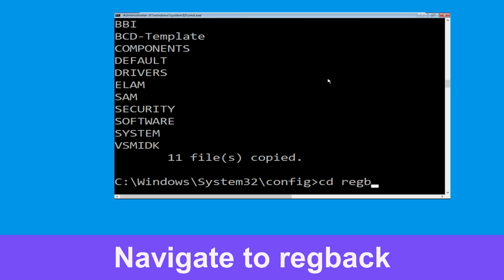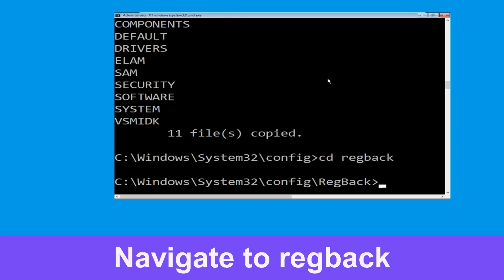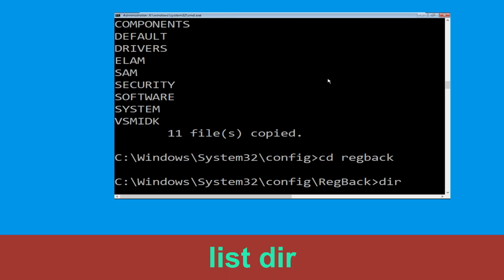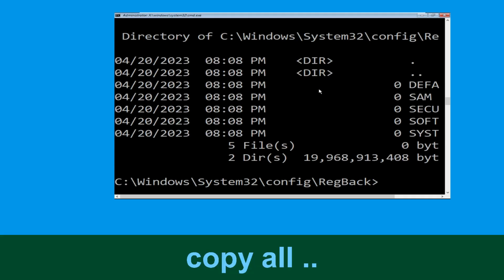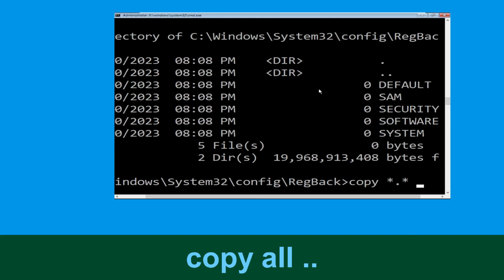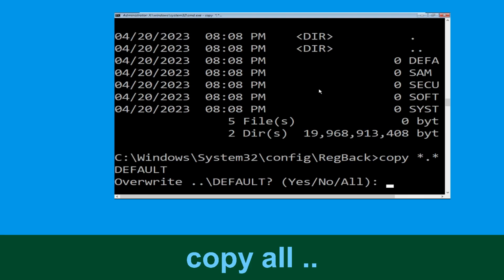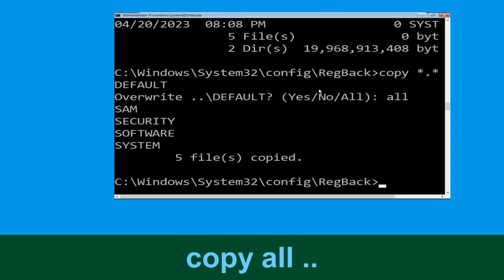Type in cd regback, then simply hit enter. Now type dir and hit enter. Now type copy * .. and hit enter. Then type all and hit enter to execute the command.